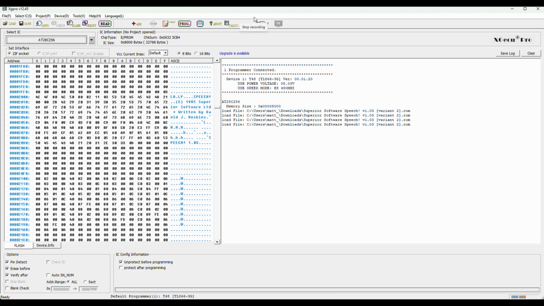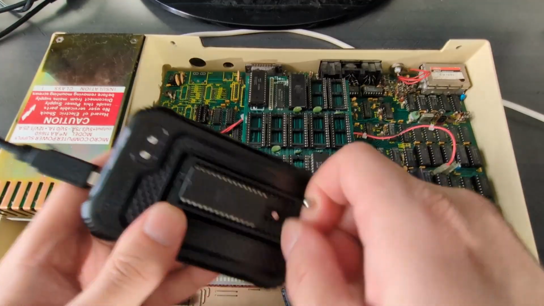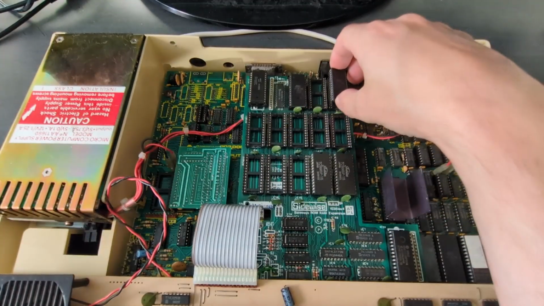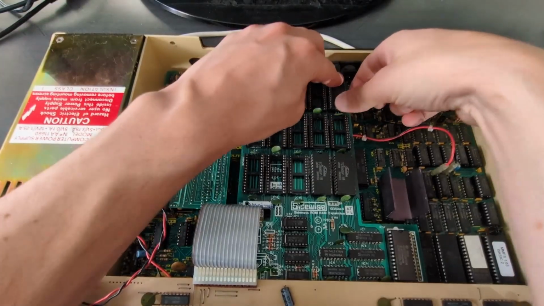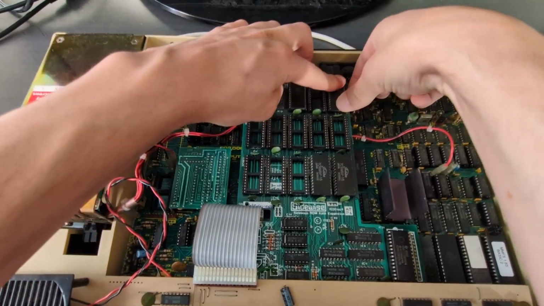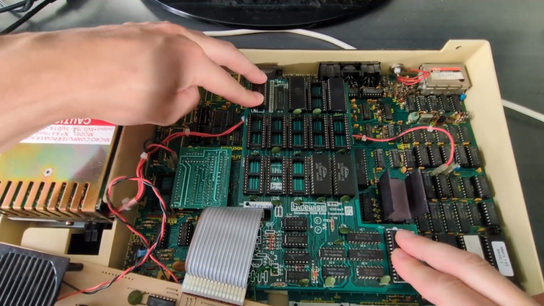So the next stage is putting the ROM into the BBC. So with the case open, I'm going to place the chip in ROM location 6. I'm also going to press down on the ROM board connections because these sometimes have a habit of coming loose.